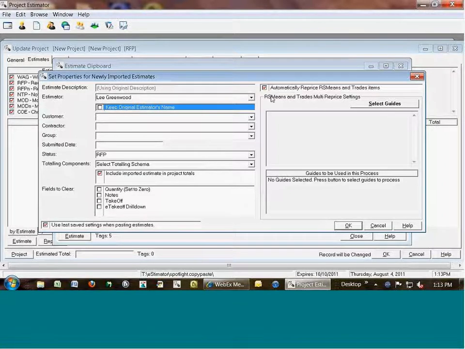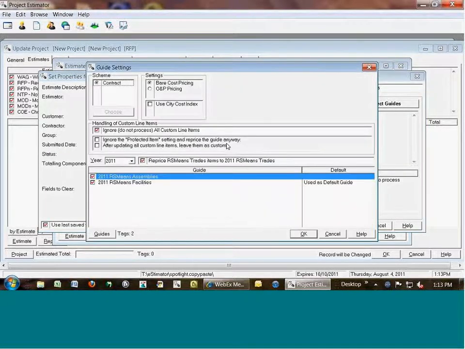I'm going to select the schema. Oh, there's a new feature we put in last year that we've talked about inside our 4 clicks chatter that we send out, and that will allow me to automatically reprice the RS means. So when I click on that, it's going to say, okay, what do you want to do? Now, Jeff, this is pretty neat.